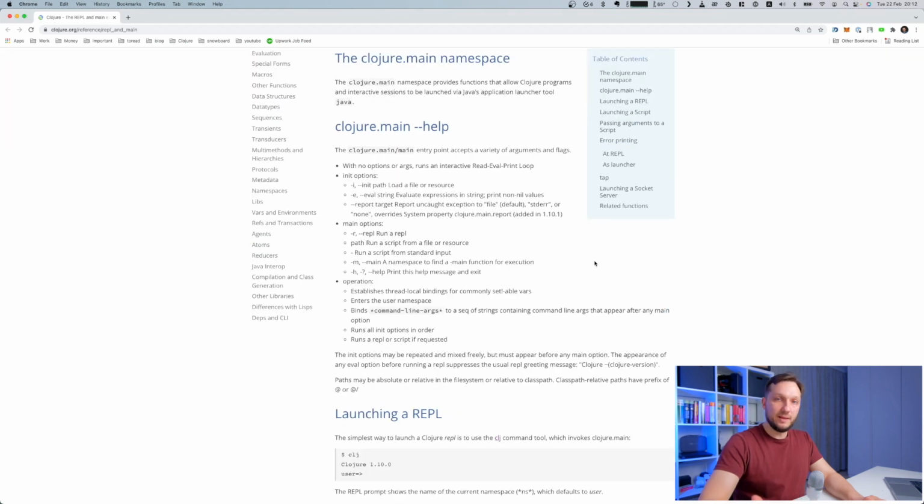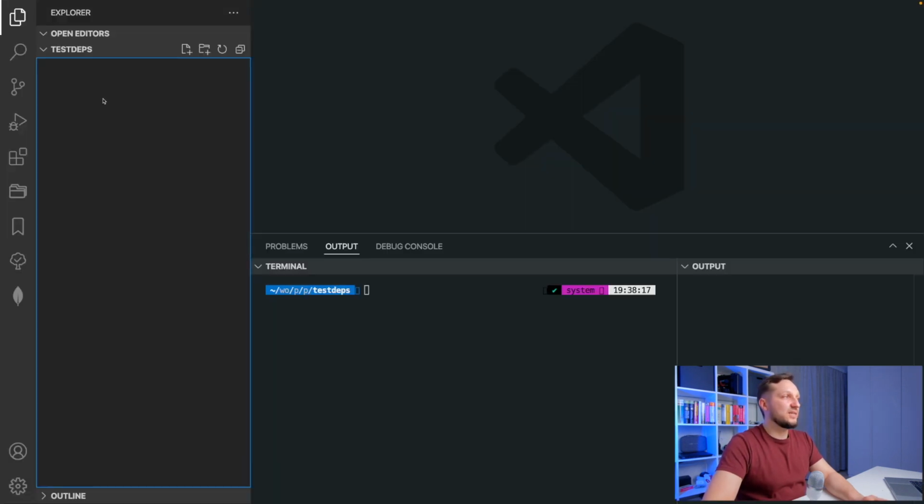The clojure.main namespace takes a bunch of different options itself, and it provides a bunch of functionality like evaluating expressions and running a REPL, but what's most interesting for us is running scripts and running namespaces. Let's take a look at how it works in the code. Here we are in a test.deps folder.